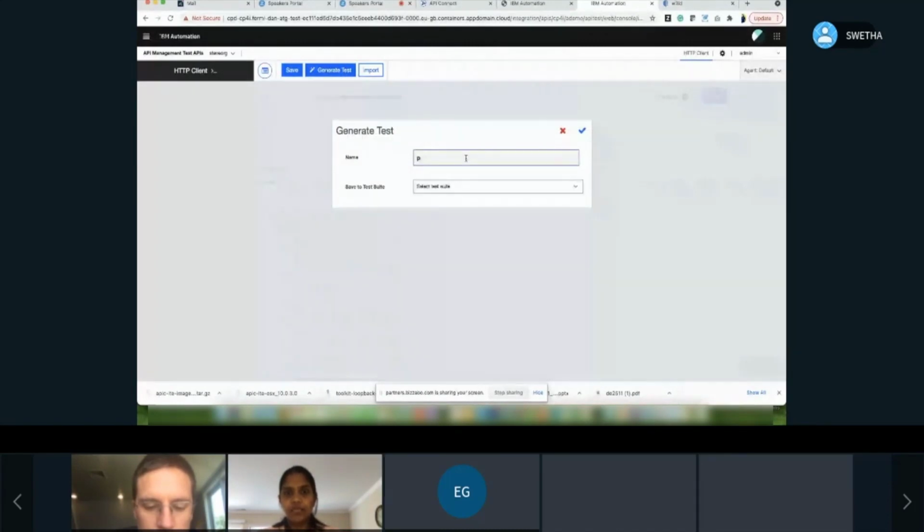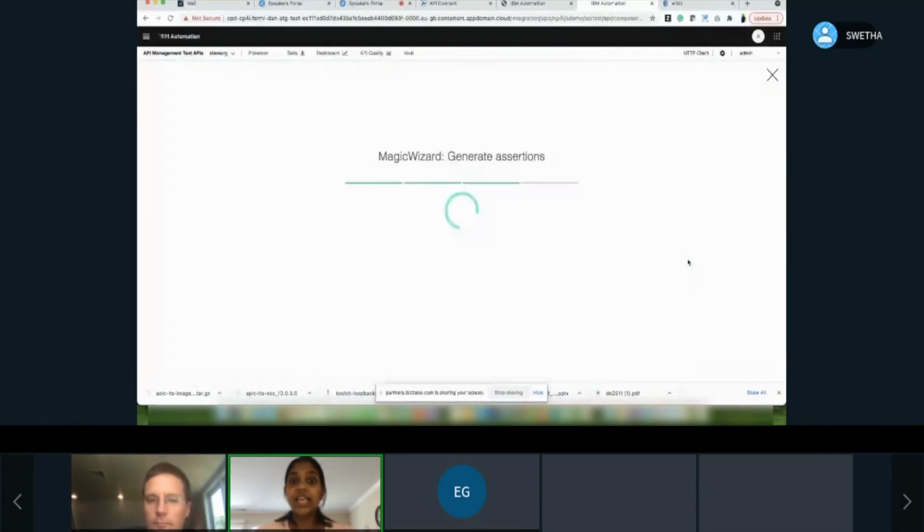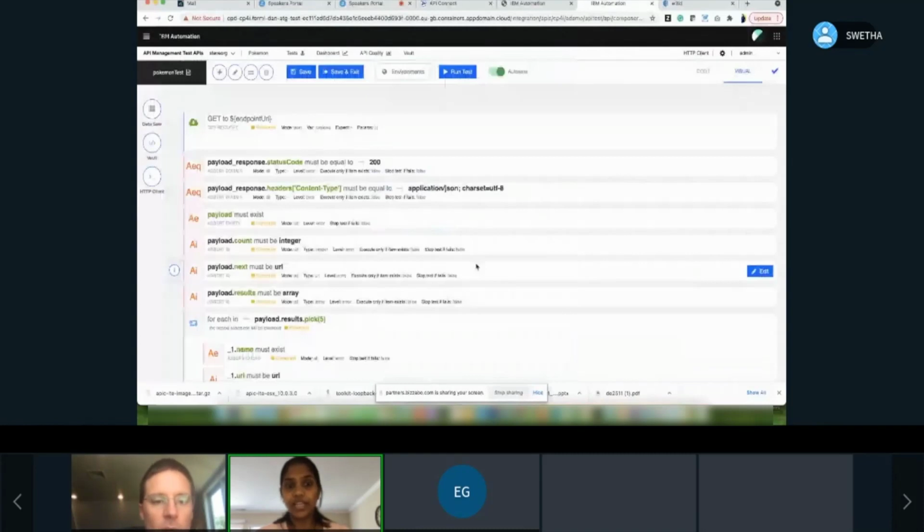Now, all I have to do is click on generate test, and I'm going to give this a name and save it to a test suite that I had already created. So let's do that. And in a second, as you can see, my test cases are generated automatically for me. What the automated test APIs do is they look at your API semantics and they create assertions based on the API semantics. And as a tester, I don't actually need to know the code here.